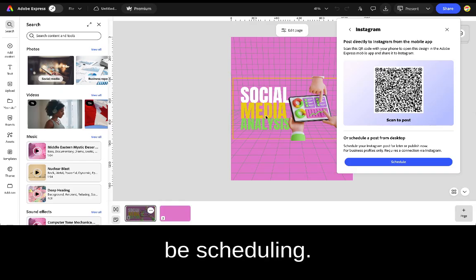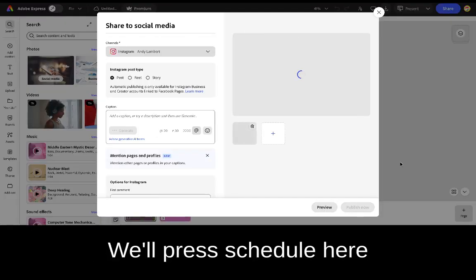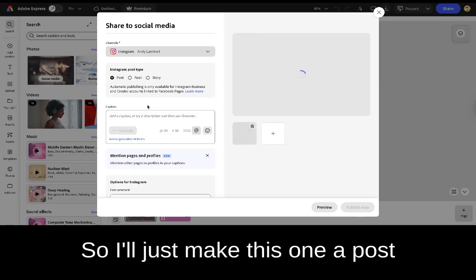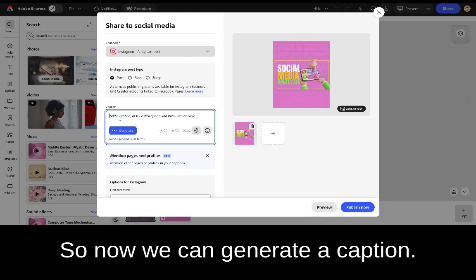Of course, that wouldn't be scheduling. Scheduling is supported through a slightly different flow. We'll press schedule here. So we can choose how we want to schedule this one. So I'll just make this one a post. So as this one loads, now we can generate a caption.